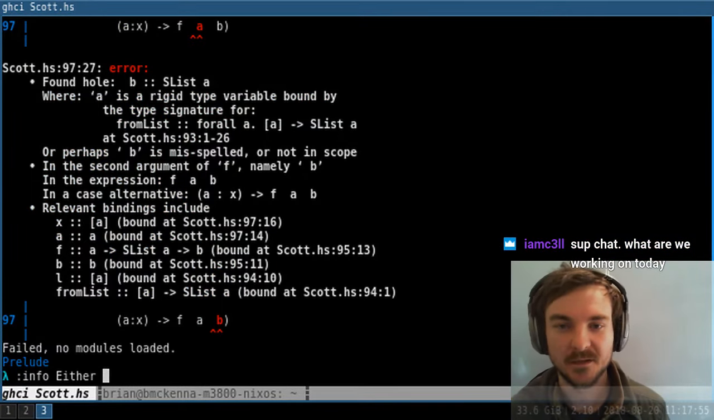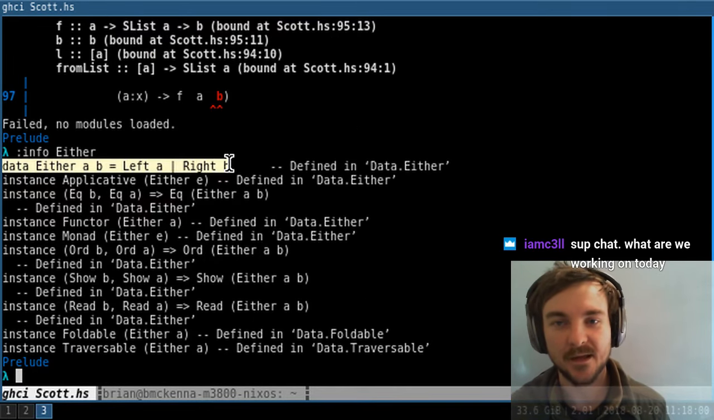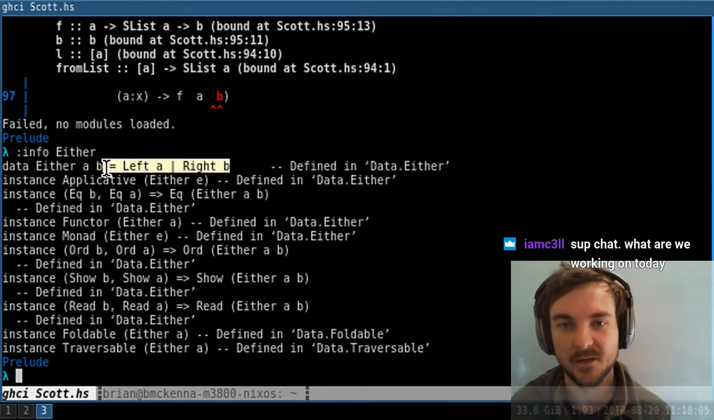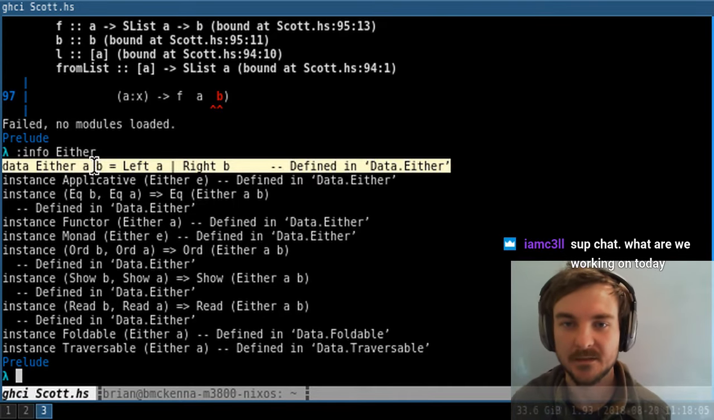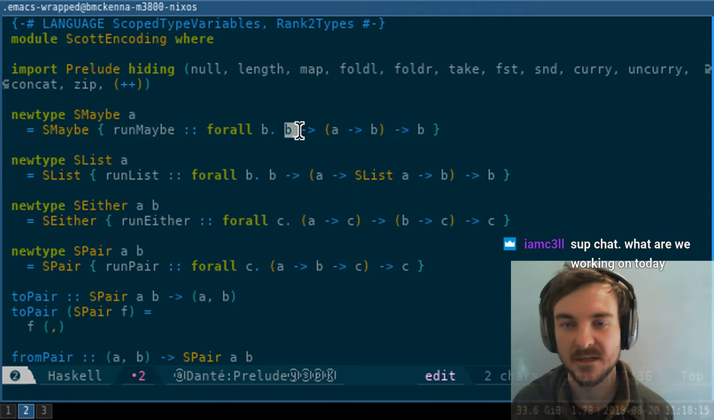So in Haskell we can write things like this. We can write data Either A B is Left A or Right B. So we've got a syntax for writing these types. What you can do instead is actually encode them as functions. And so that's what we've got up here. Maybe is encoded as a function which takes two things. It takes in a B.